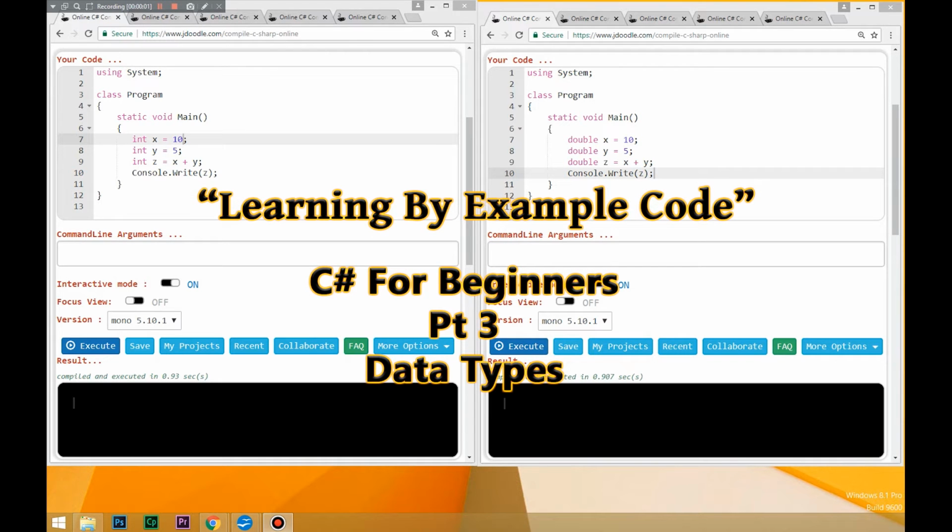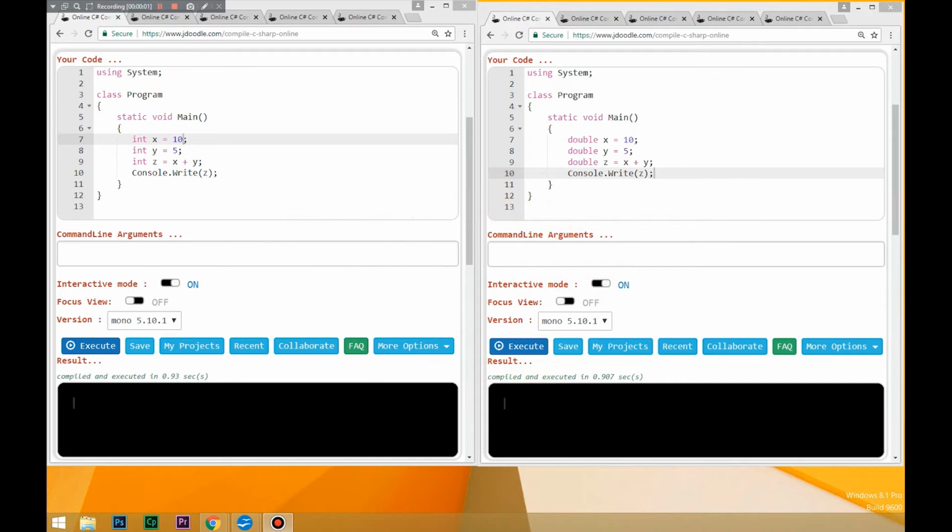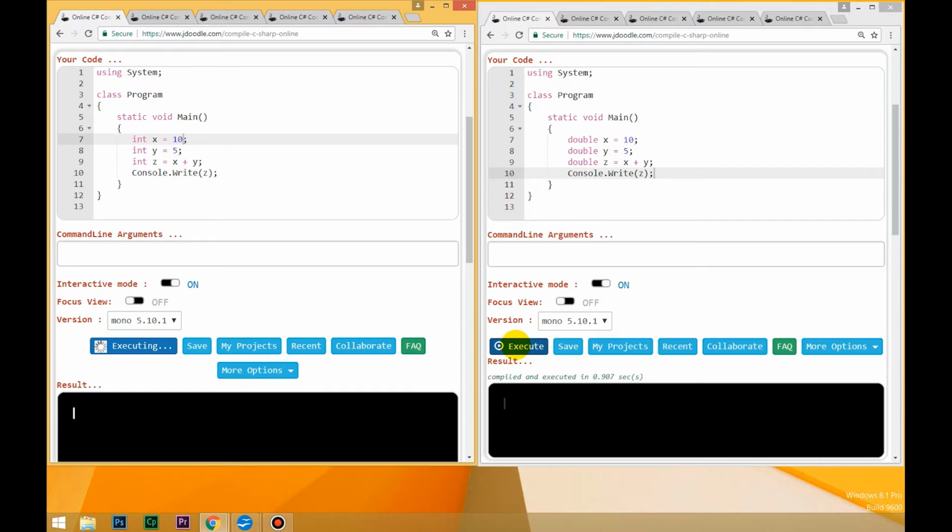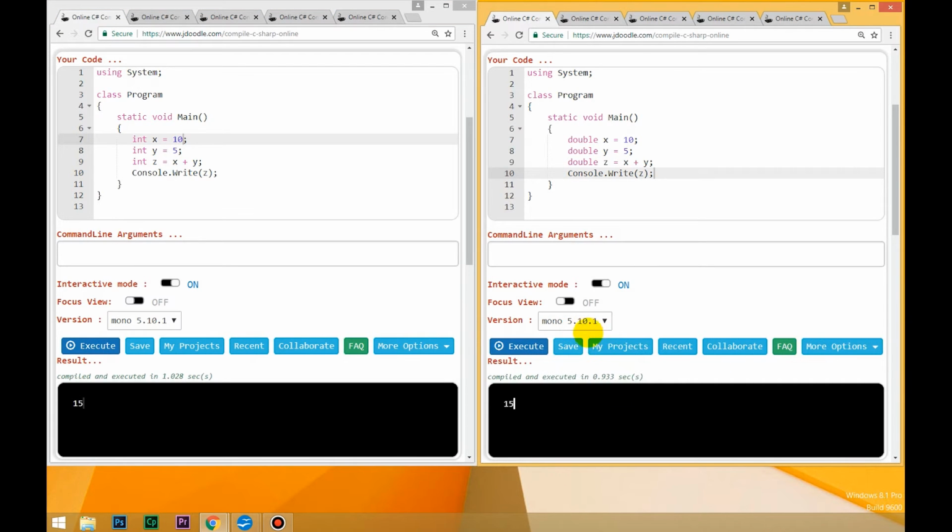Learning by Example Code, C# for Beginners, Part 3: Data Types. On the left we have the data type int, and on the right we have the data type double when declaring numeric variables. They both give the same output. Let's add 0.0 to both sides.